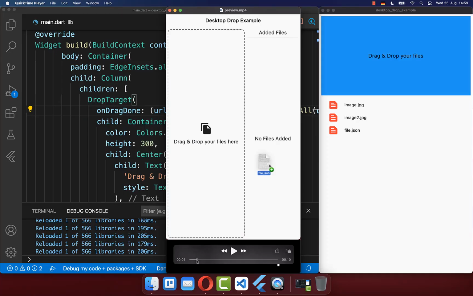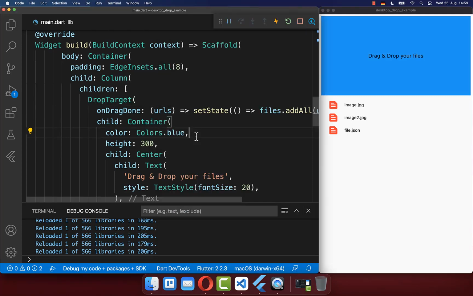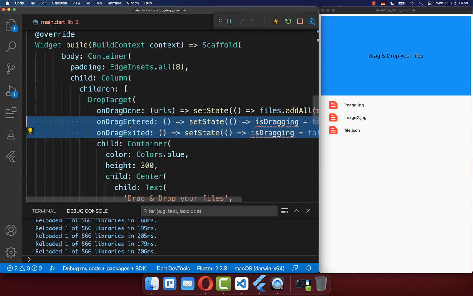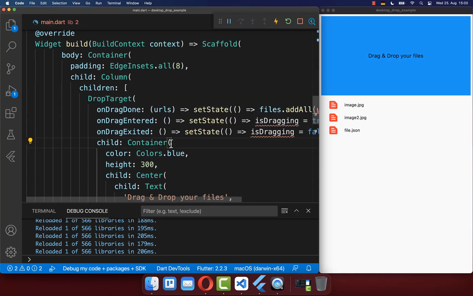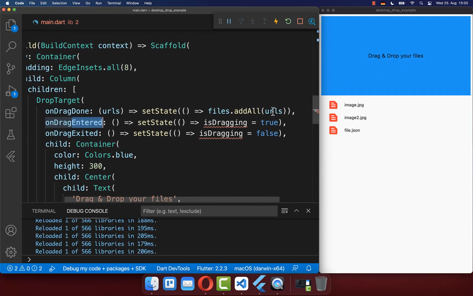It is also important to give the user some feedback if he drags a file inside of our zone so that he knows that he can simply drop it there. To implement this is pretty simple. Simply go to your DropTarget widget, and here you have two properties, onDragEntered and onDragExited. So if we enter this drag and drop zone with a file, then we want to set this isDragging flag to true, otherwise we set it to false in case we exit this drag and drop field again.